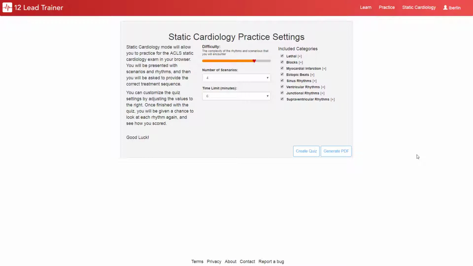In this video, we're going to show you our static cardiology function. To give you a brief synopsis of what static cardiology assessment is, if you're going through any sort of paramedic program, ACLS course, or possibly a national registry exam at the paramedic level, you're going to be faced with some form of a static cardiology assessment.